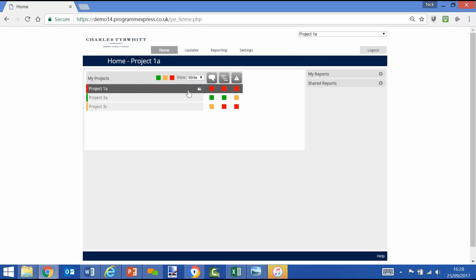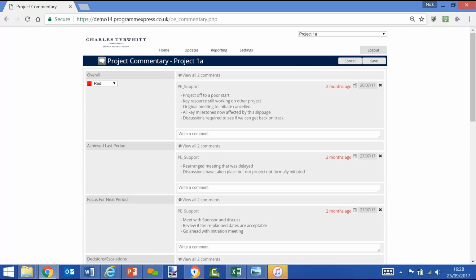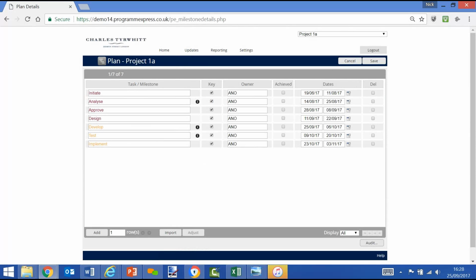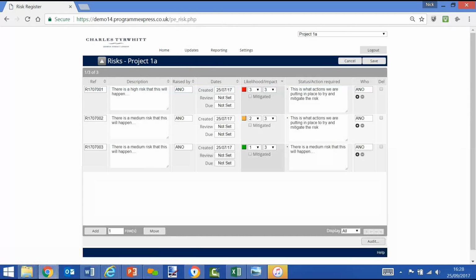So if we select project 1A, and they're required to set up or make changes to commentary, plan, and risks. So we click on the commentary. They can see what they said last time. They can update. They go to the updates, have a look at the plan, see what they said last time, see what updates need to be made, and then have a look at the risk register, see what the latest risks are, and see if those need to change or need to be updated and amended.